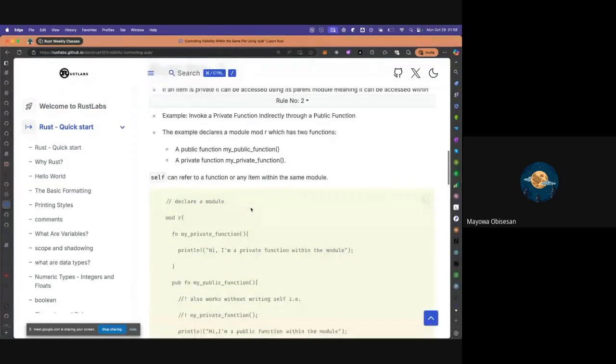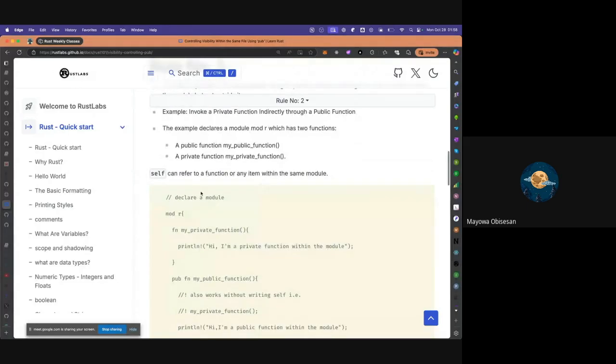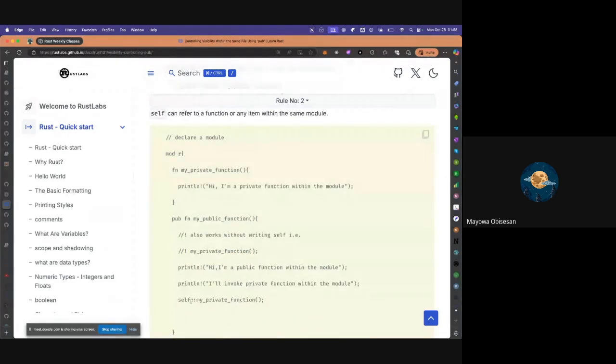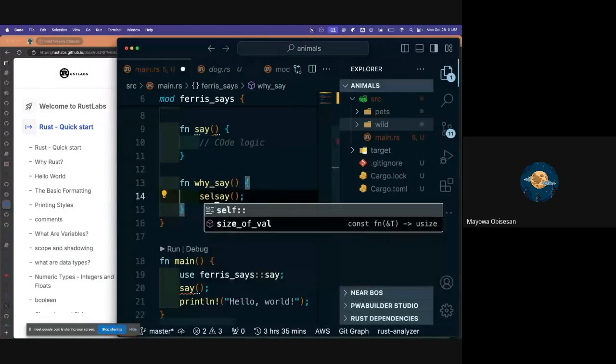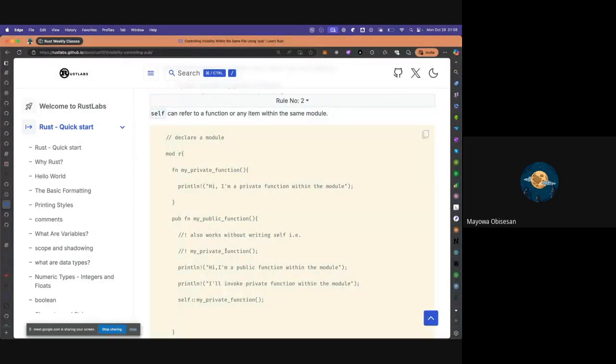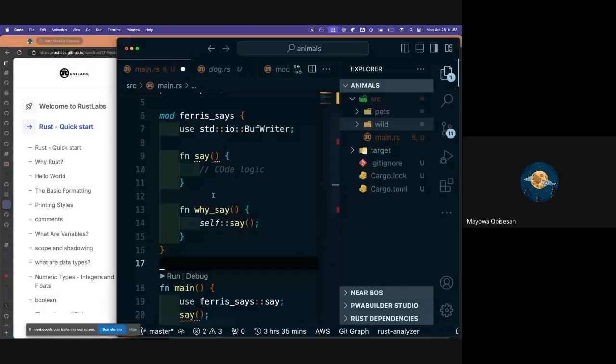So in this case, it says, if you have an example like this, a public function named my public function and a private function named my private function, self can refer to a function or any item within the same module. So let's say we have something like this. We can use self to refer to this private function. Something like this, self, to refer to it, because you understand that it's within the same module, right?